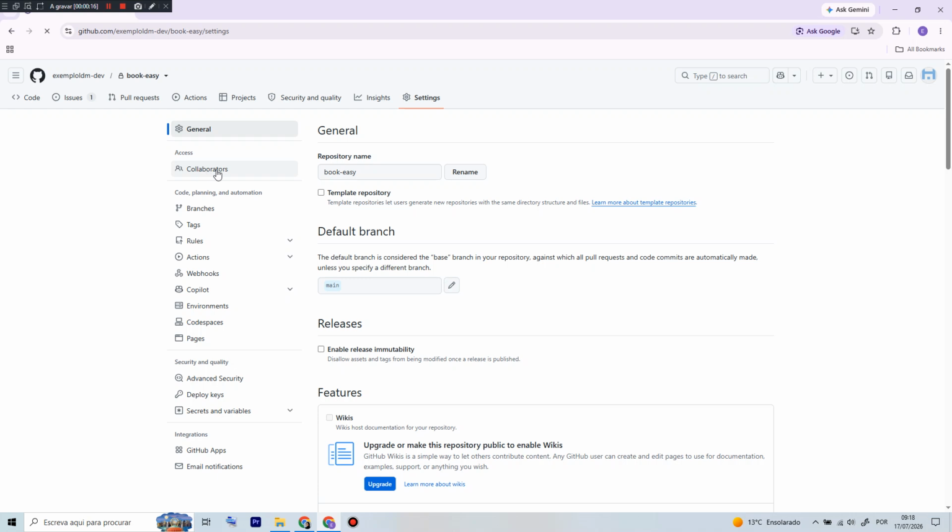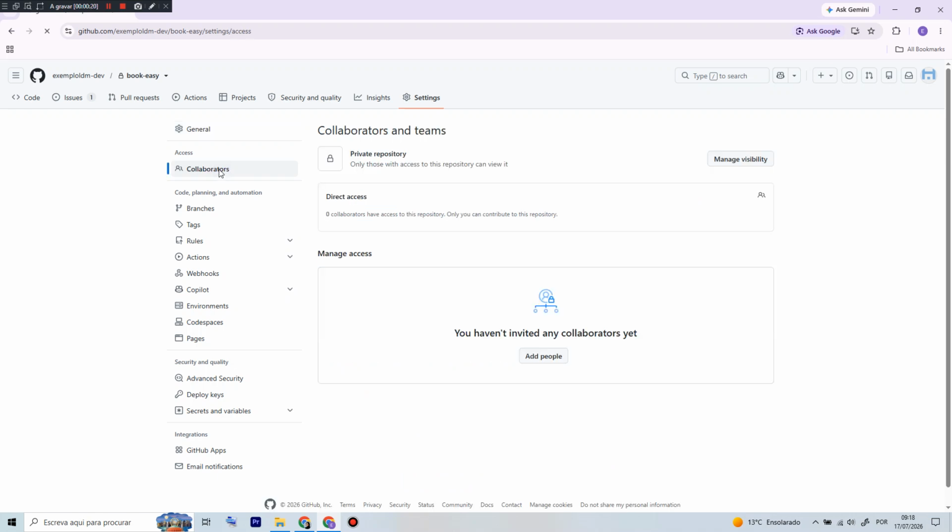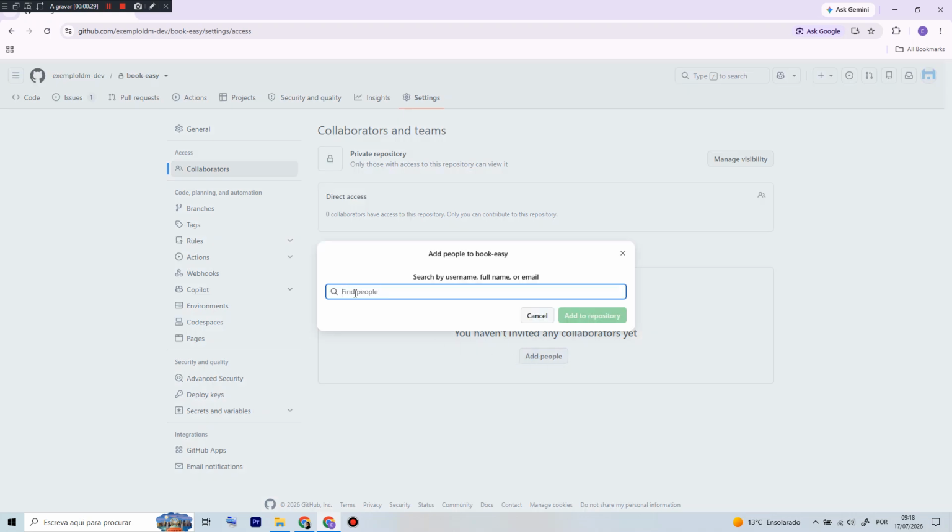In the left sidebar, click Collaborators or Collaborators in Teams, depending on your repository type. Now, click Add People, then enter the GitHub username or email address of the person you want to invite. Select the correct account from the search results and click Add or Invite to send the invitation.